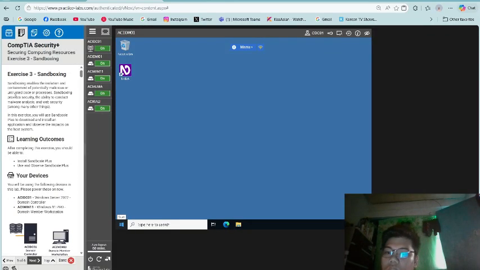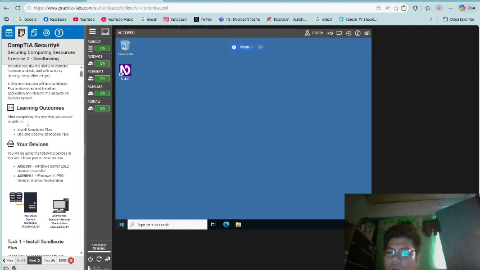So, exercise 3, sandboxing. Sandboxing enables the isolation and containment of potential malicious or untrusted code or processes. Sandboxing provides security, the ability to conduct malware analysis, and web security, among many other things. In this exercise, you will use Sandboxie to download and install an application and observe the impact on the host system. The learning outcomes: after completing this exercise, you should be able to install Sandboxie, and use and observe Sandboxie.